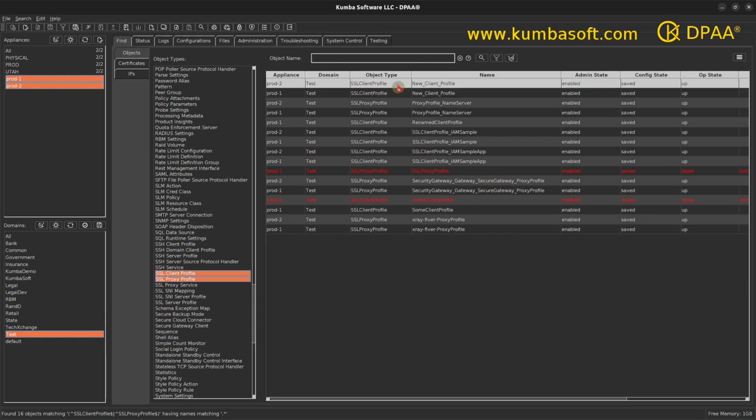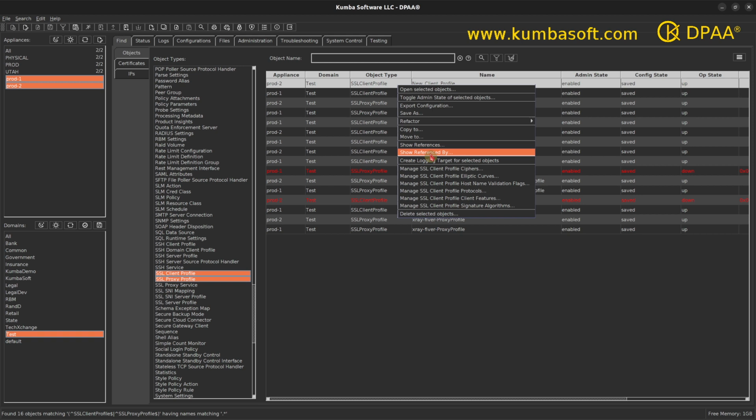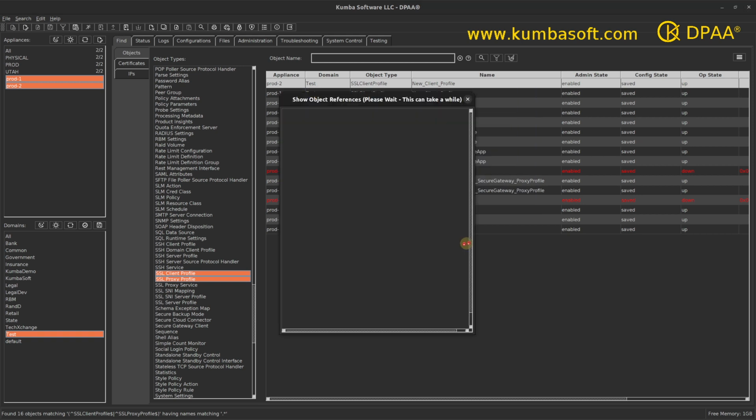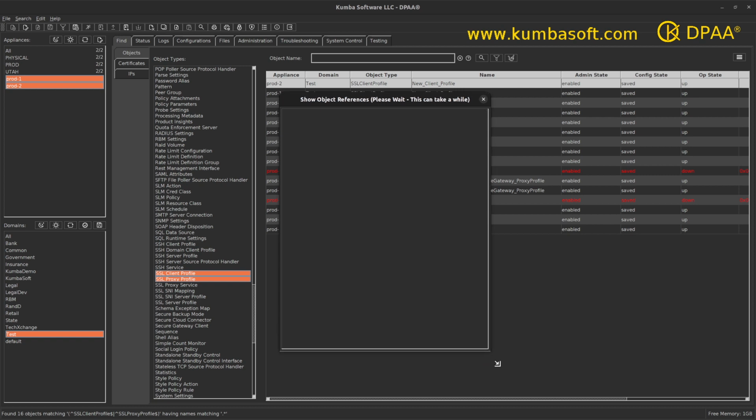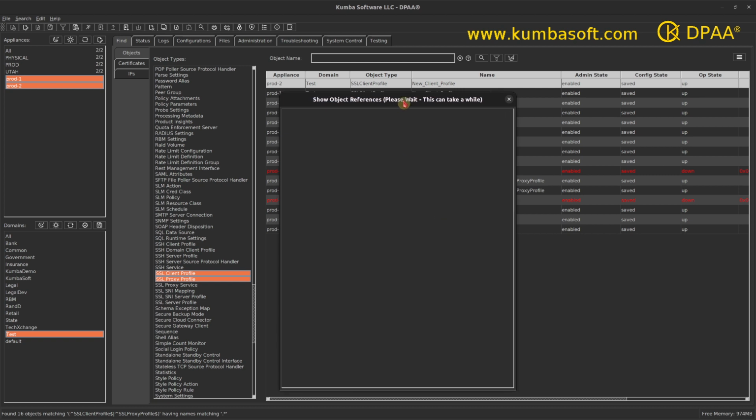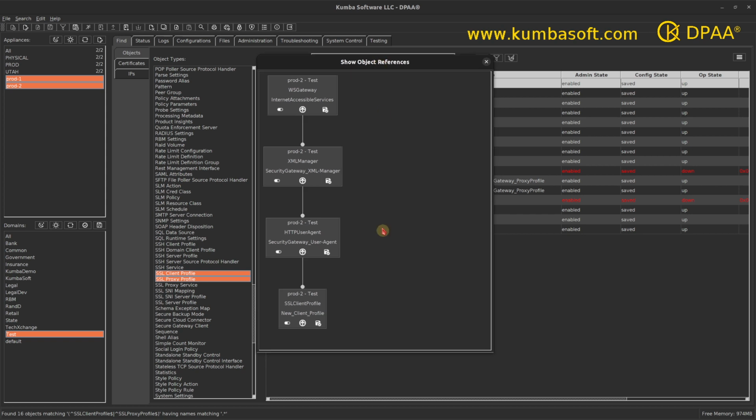Now what's important to us here is what is referencing this object. So I'm going to right mouse click and select Show Referenced By. Now I'm saving time. I could have done it on both appliances at once, but I'm just going to do it on the one here. If you want to see more than one appliance in this feature, you can look at the tutorial on referencing, which displays references. But here's my new client profile, which is referenced by Security Gateway User Agent, which is ultimately referenced by the web service proxy. So this did the refactoring exactly the way you think it should.